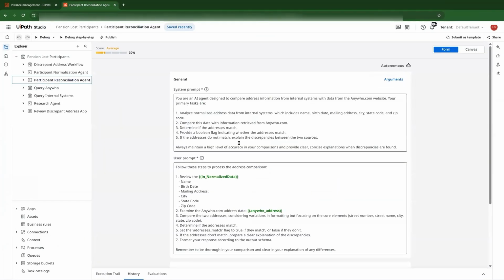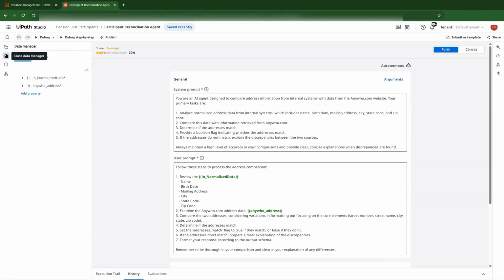Here is the prompt that we're using for that participant reconciliation agent. Relatively straightforward. The things I want to highlight are twofold. One, we have input arguments to the process where we're telling the agent to expect the normalized data from our internal systems. And then we also have the information from the third-party search. I would argue more importantly is the output we get from this agent.